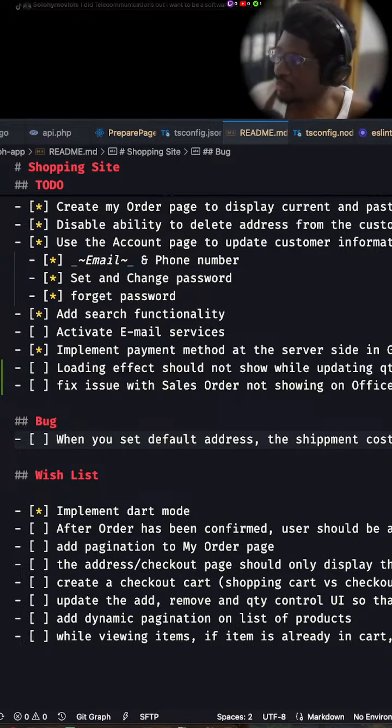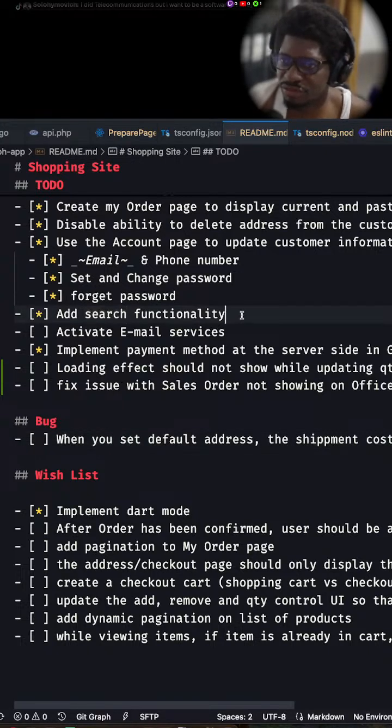So this is the task I want to do today. I have my e-commerce website. As you may know, the last time we were here, we talked about payment implementation. I've done payment, and tonight I will try to activate email services. But let me see if I can do these small things.